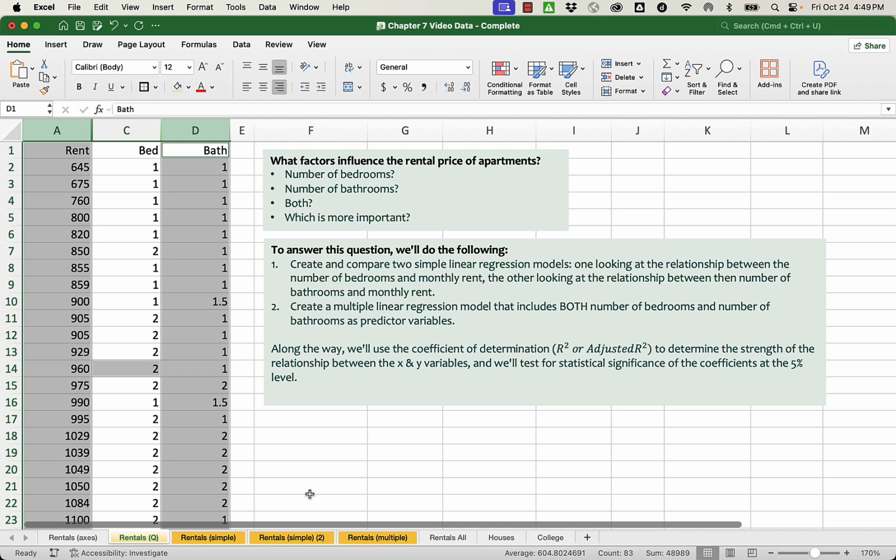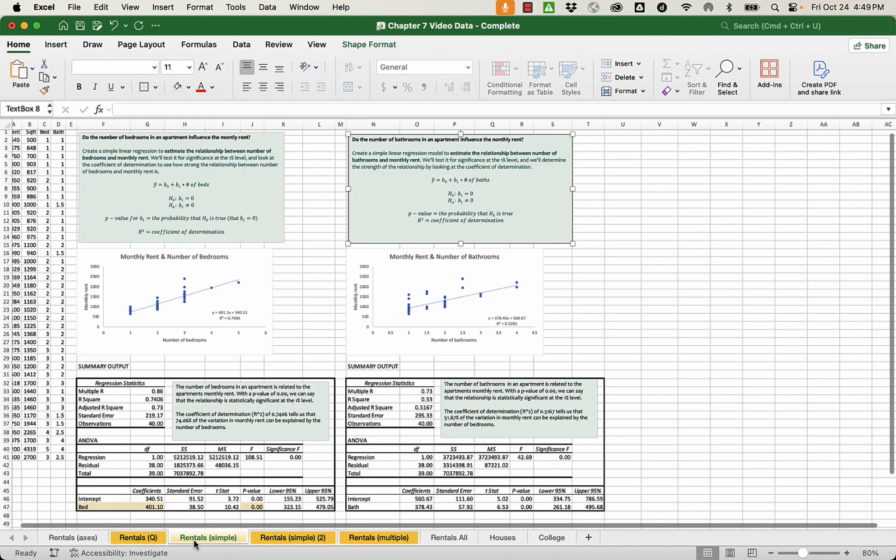And then we'll also see whether or not the relationship between beds and baths is significantly related to the amount of rent. We'll do that by doing hypothesis testing, right? Where we test the hypothesis that the slope coefficients are really zero, and we're going to use the 5% confidence level. When you get done, you're going to end up with something that looks like this.